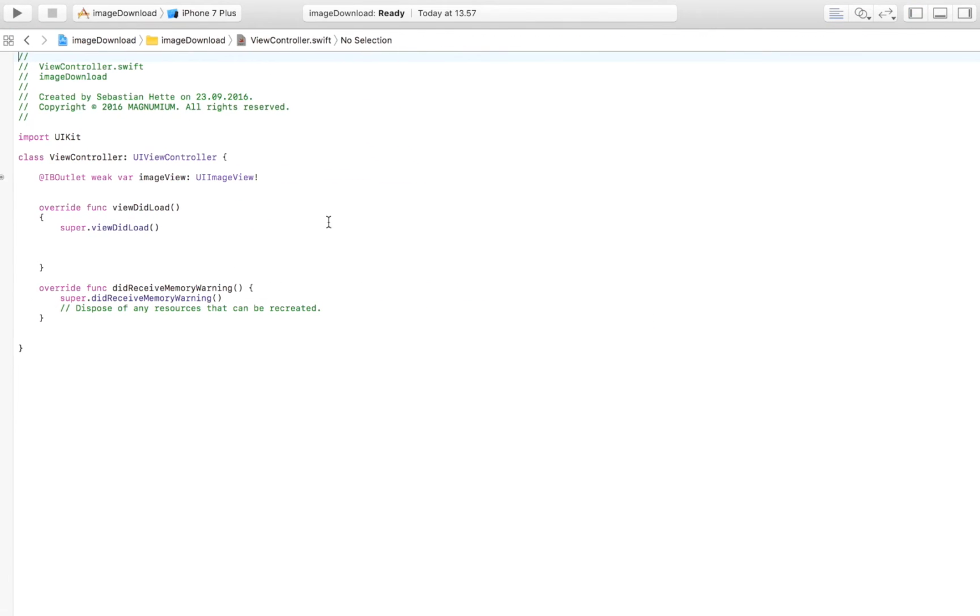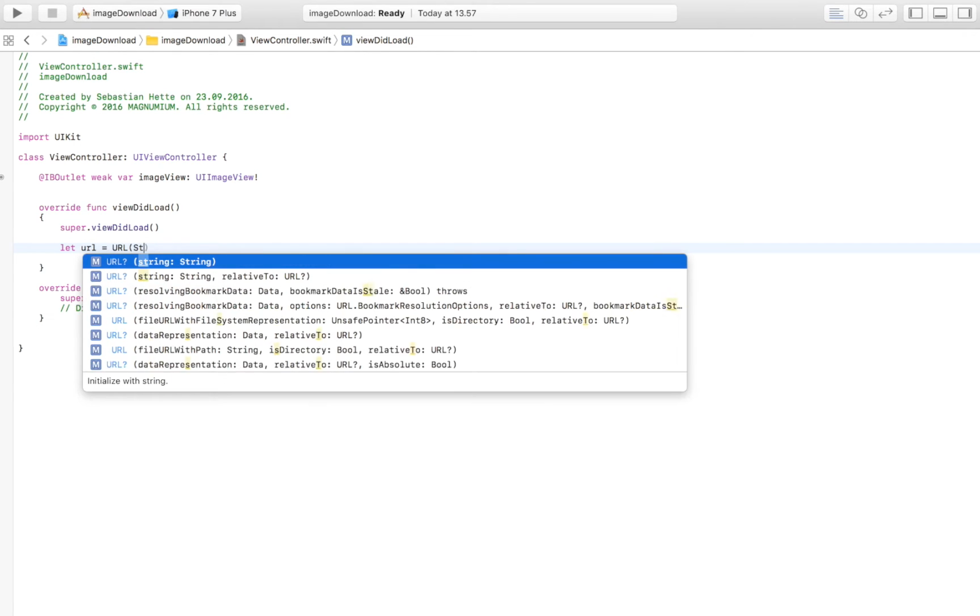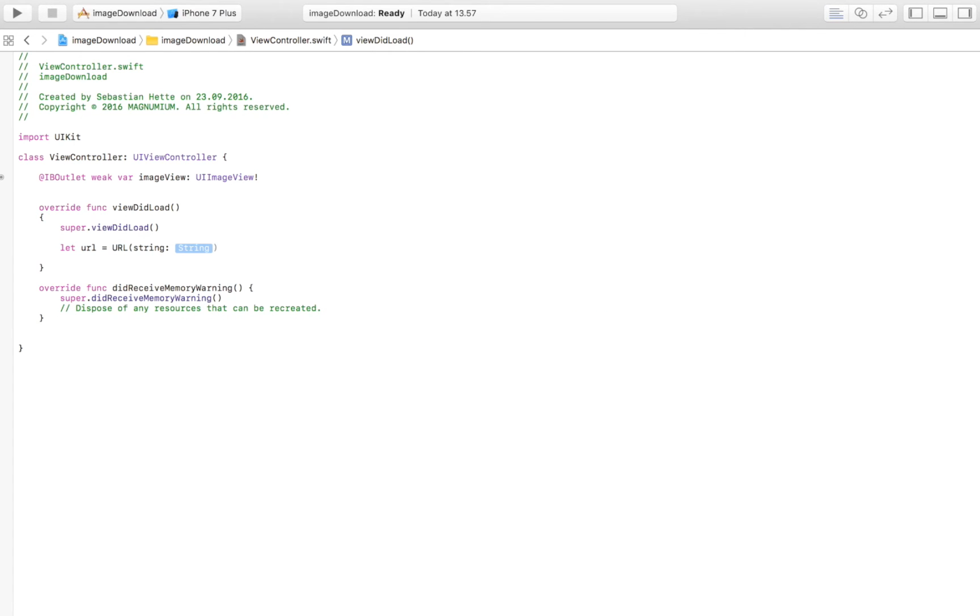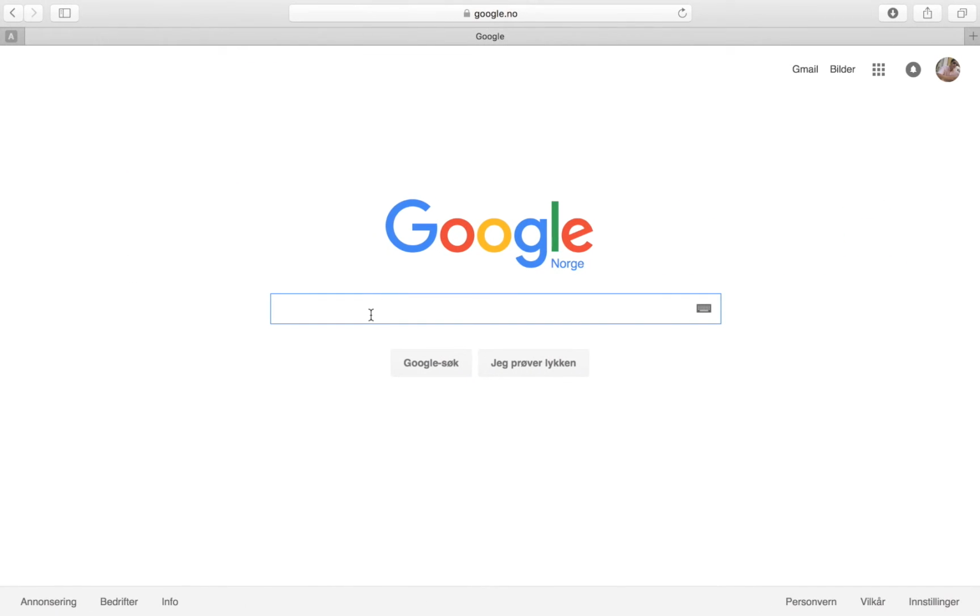So I'm just going to get some more space here, make it all full screen, and then I'm going to start by defining the URL of our image. This requires that we of course have the URL to our image, and that's what we are going to get now. So you just decide what you want to display in your image view. I'm just going to search for an animal.